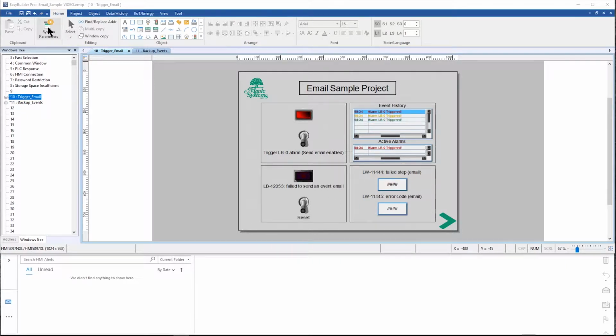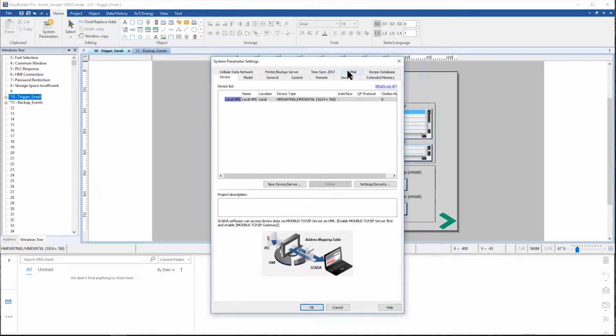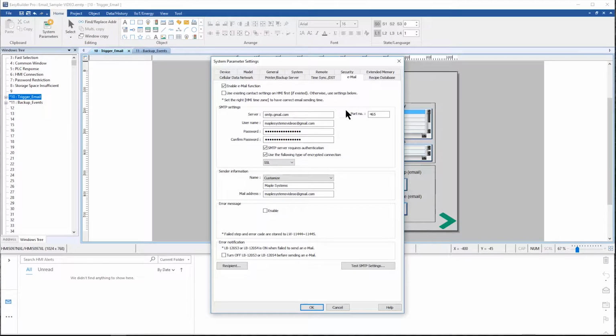Now, if you want to send out emails from your Advanced or Smart HMI, do this from your system parameter settings first. Go into the Email tab, click Enable Email Function, fill out all of the SMTP settings here. Check these settings with your email service provider or your IT department if you're not sure. And double check things like the port number, the authentication, and the encrypted connection type, so SSL or TLS.